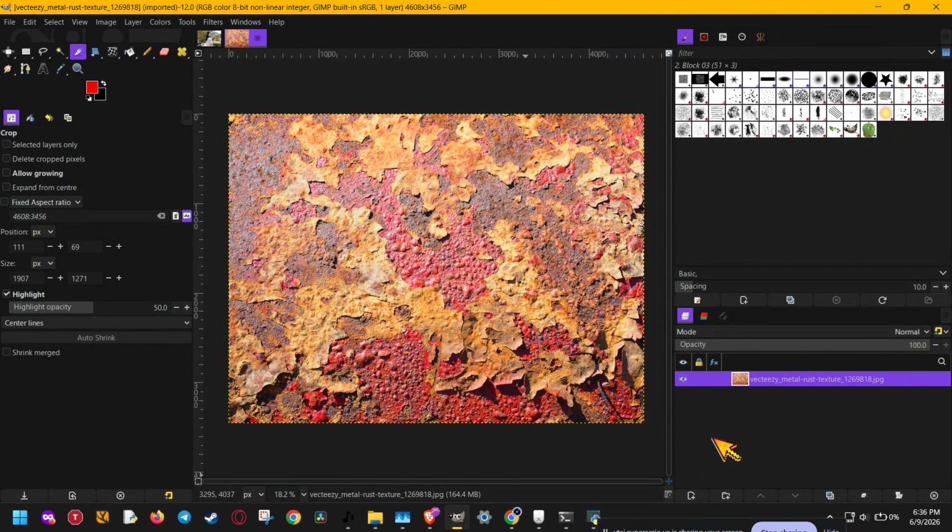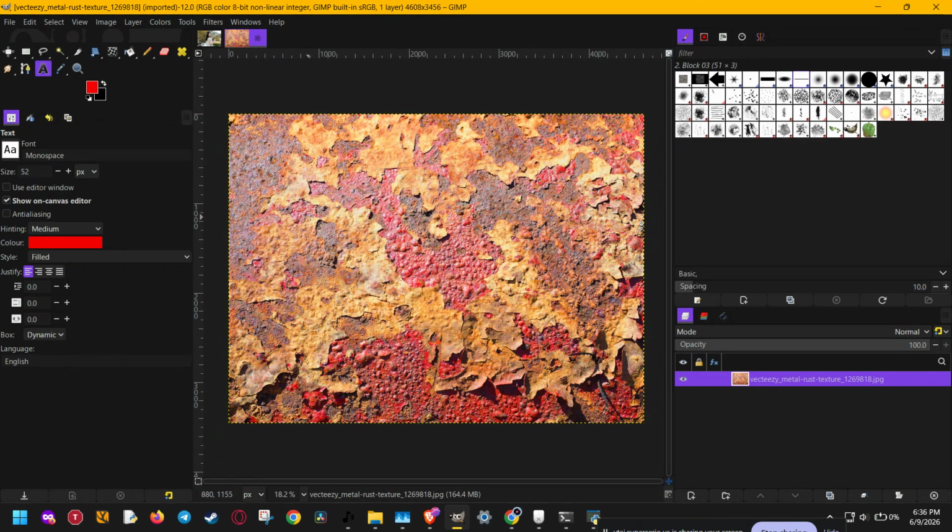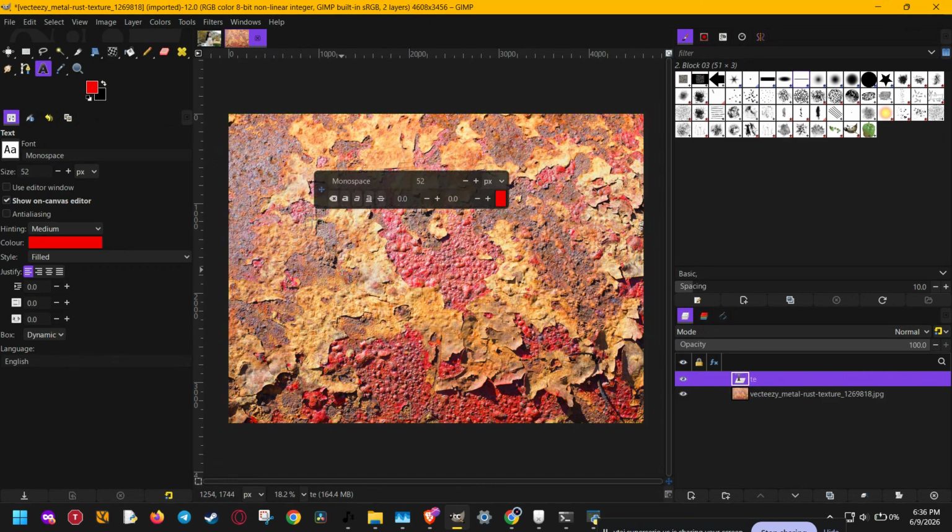First, open GIMP and choose the text tool by pressing T on your keyboard. Then type the word you want to turn into rust text. Make sure you use a large, bold font because thick lettering works much better for texture effects like this. If your font is too thin, the rust texture won't show as clearly and the final design can look weak. After typing your text, you can move it around and resize it so it sits nicely on the canvas.